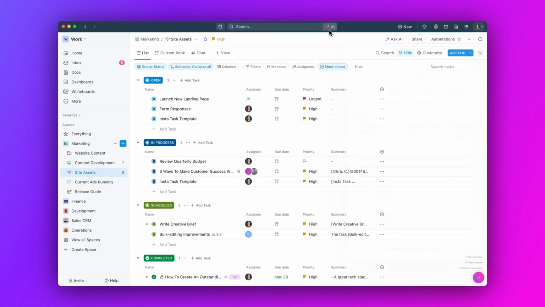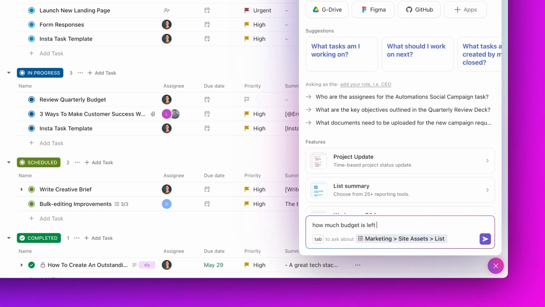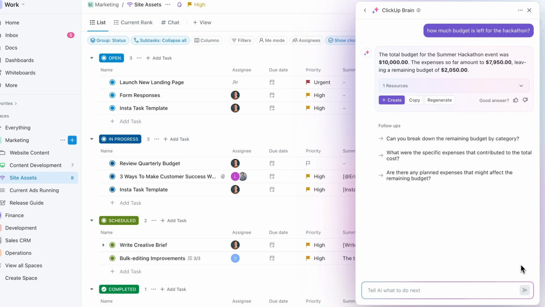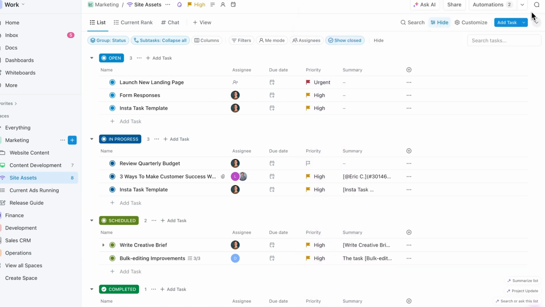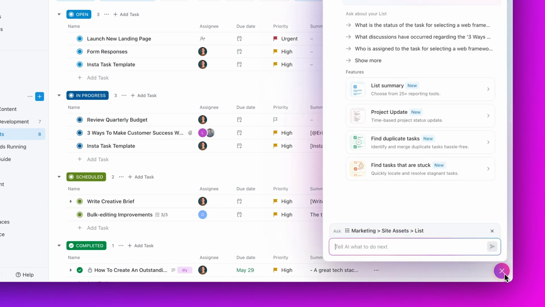First up, check out our improved AI and connected search. Experience a more powerful and unified AI and connected search. Quickly access AI from the new floating action button, generate real-time project and list updates, and get instant answers with the new AI banner for tasks.